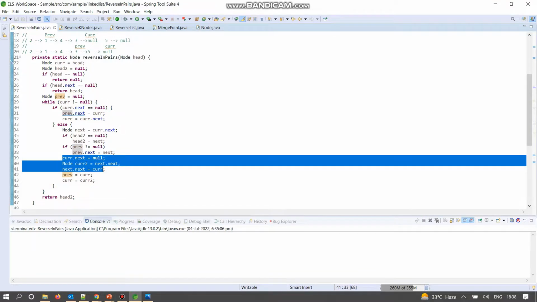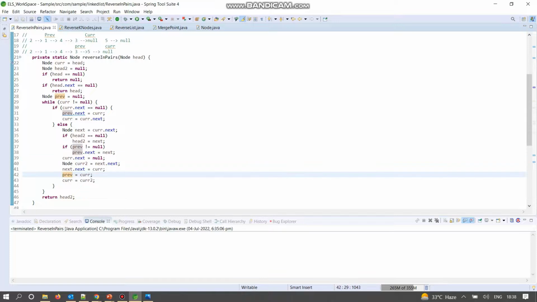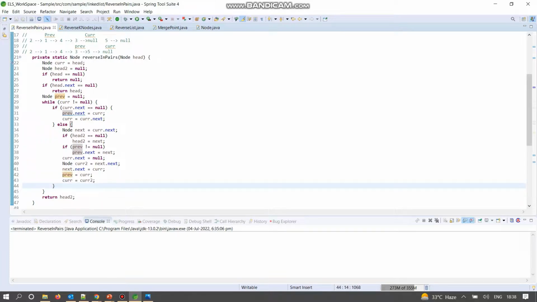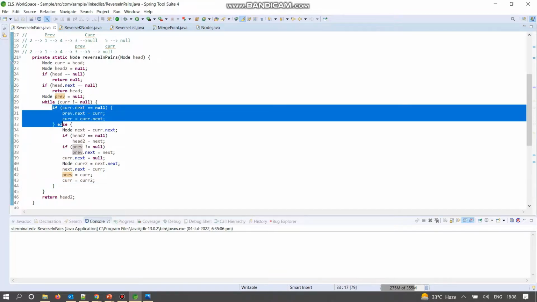So here as you can see, first we pointed null to the next of the current and then the next of the next is pointing to current. So here we reverse one of our pairs and then here we are keeping the pointers. So our current becomes previous and current 2 becomes current. So we moved our previous and current one node ahead and then we are again coming into the while loop and so on.